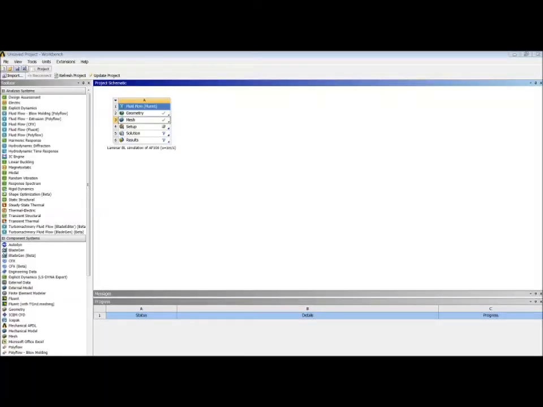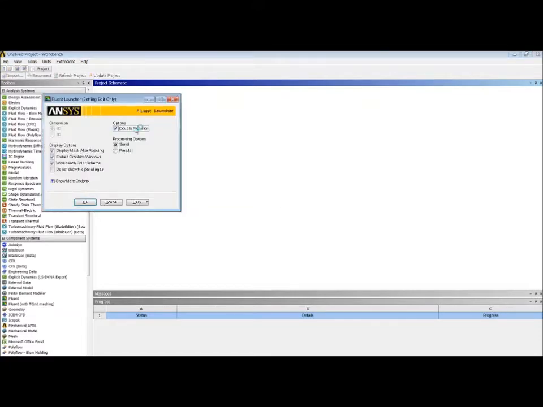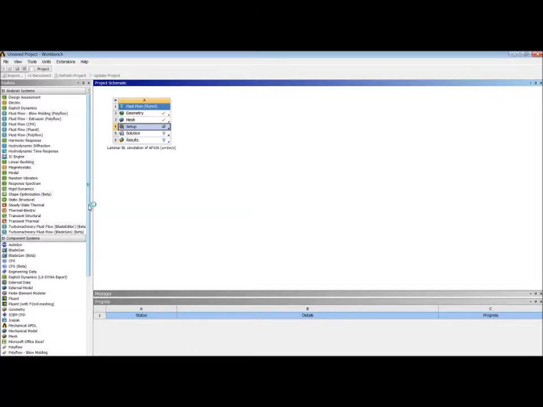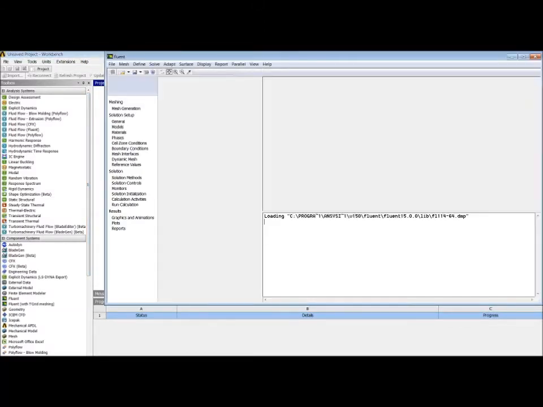Right, so moving on to the next stage now, which is the setup. We can double click on that. The usual window opens for Fluent, asking us whether we want double or single precision. Just click OK to that, and we'll go straight into the analysis in Fluent.